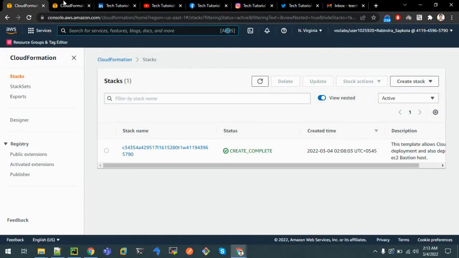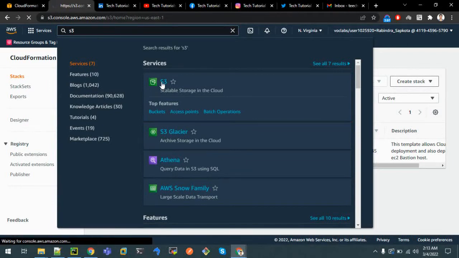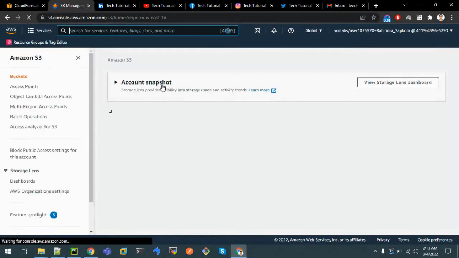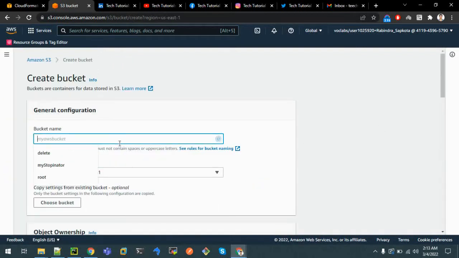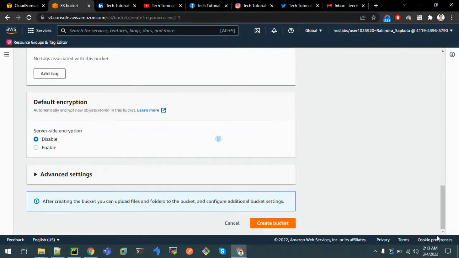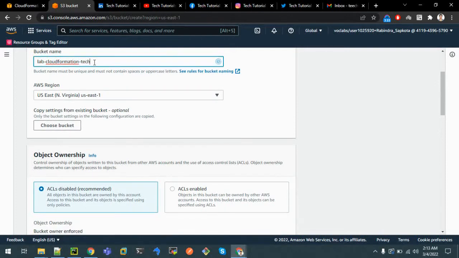We require an S3 bucket to store the Lambda code and zip file code. For that, let me click S3 and create one bucket. Create a bucket. Bucket name is lab CloudFormation. Click on create bucket. It already exists, so let me give tech tutorial as well. It has to be unique throughout the world.